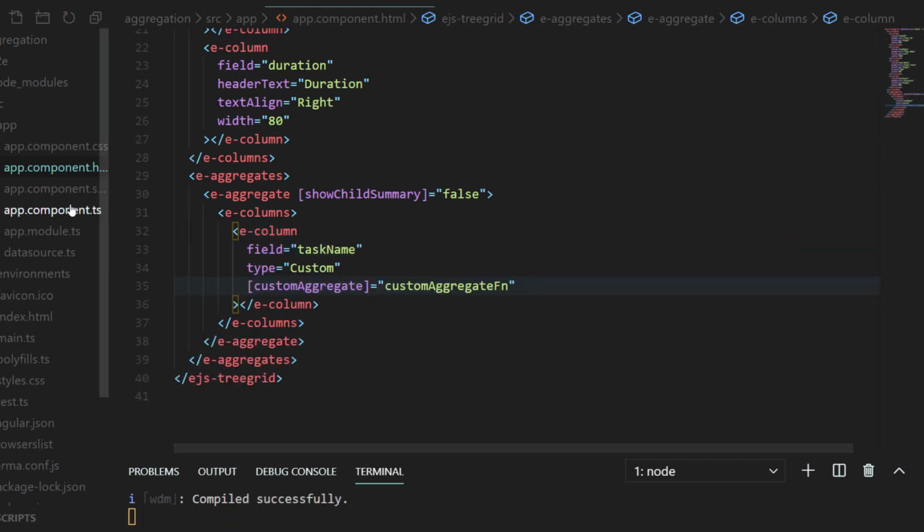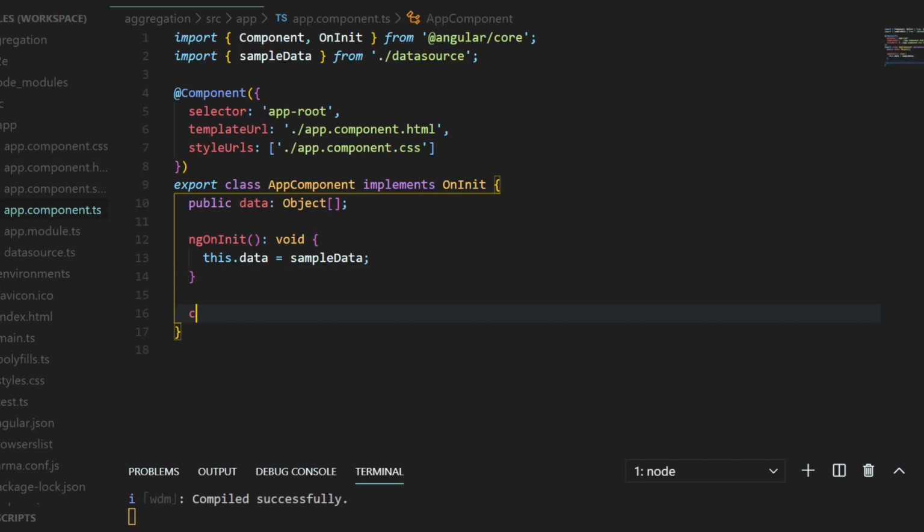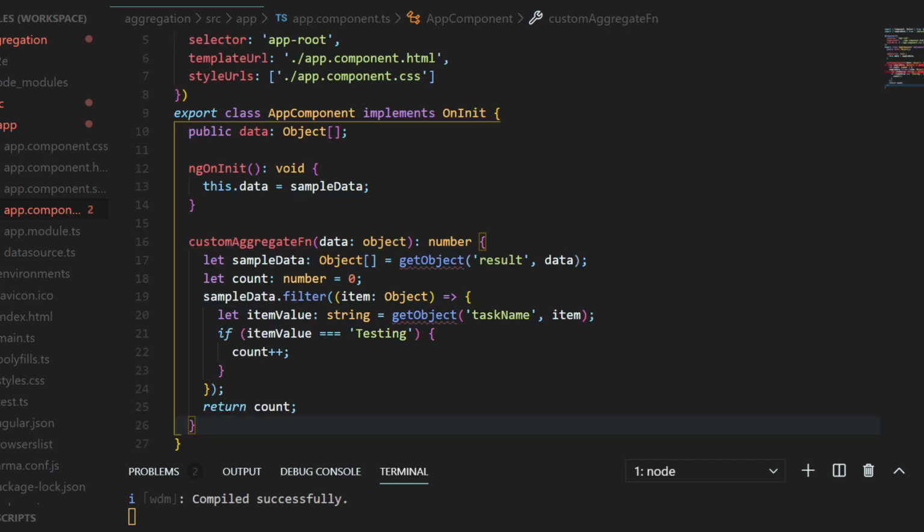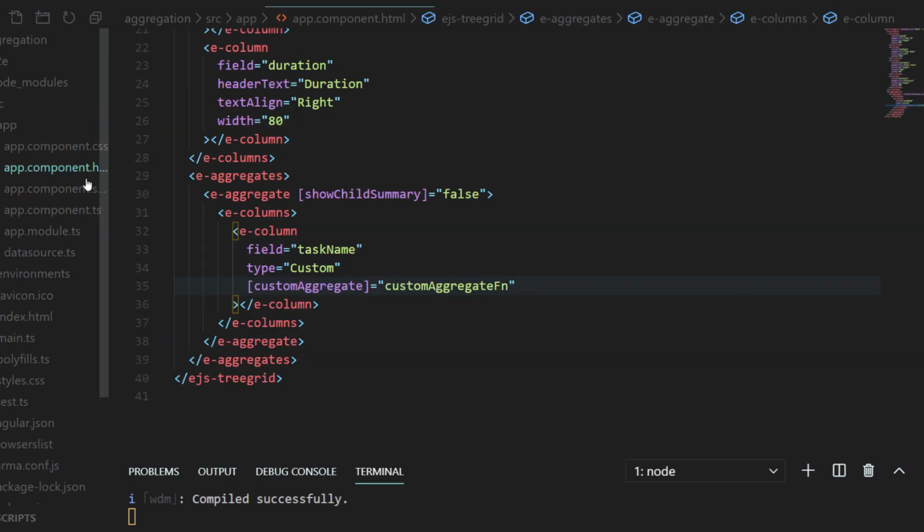In the app.component.ts file, I will define the custom aggregate function with a parameter type of object. Within this function, I add code to filter the records with the condition where the task name values should equal Testing and return its count. I have defined the function.